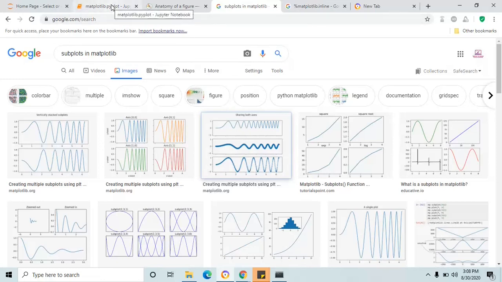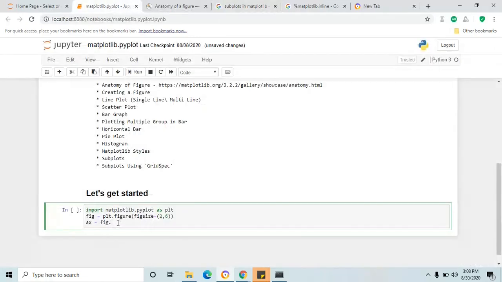Okay, let me visualize this partition concept in Jupyter Notebook. Here, first I'm going to create a single partition in a single figure. We have already created a figure. Now I'm going to add a subplot: fig.add_subplot. Inside the parenthesis, you have to mention row, column, and then position in the array.